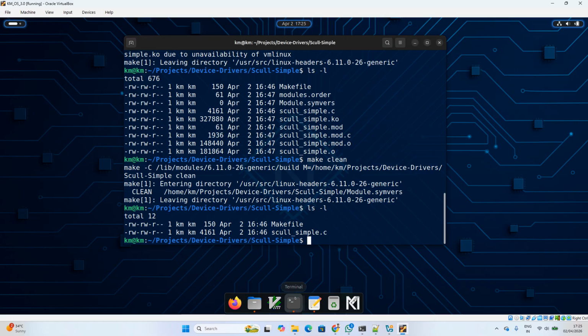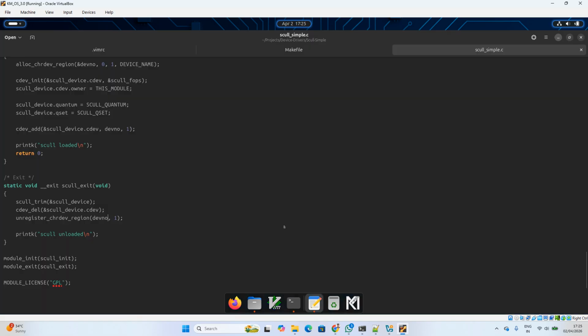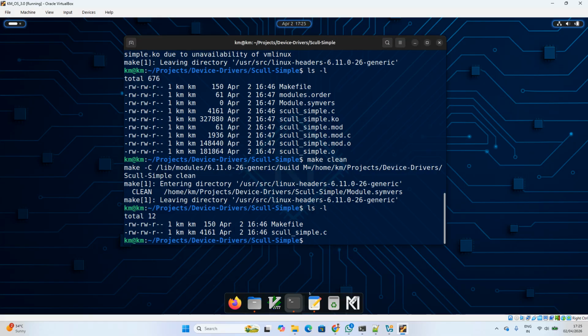So here it is. There is a makefile here. So this makefile is having this thing. This is one way of writing a makefile. Makefiles can be written in different ways. This is one of the ways, and this way of writing is used for device drivers. So we will try to make it. So I will give make.